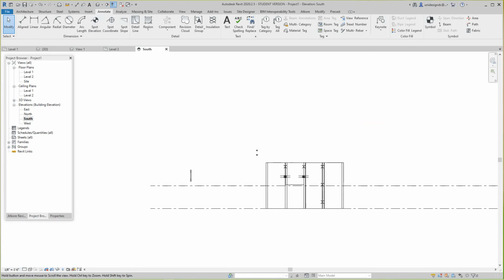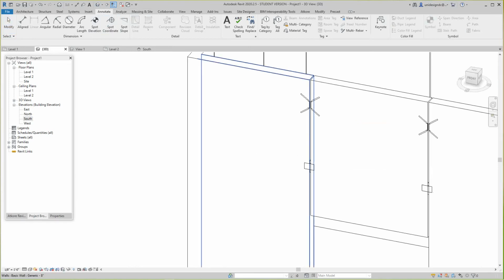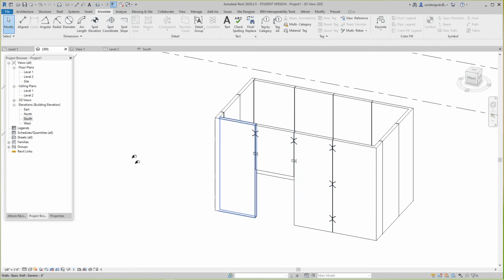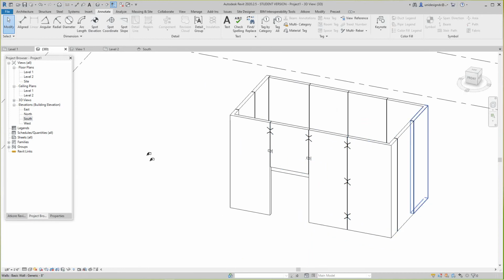So let's take this in a 3D view. So that's what we got. That's how you do the wall connections. And this goes all the way around.